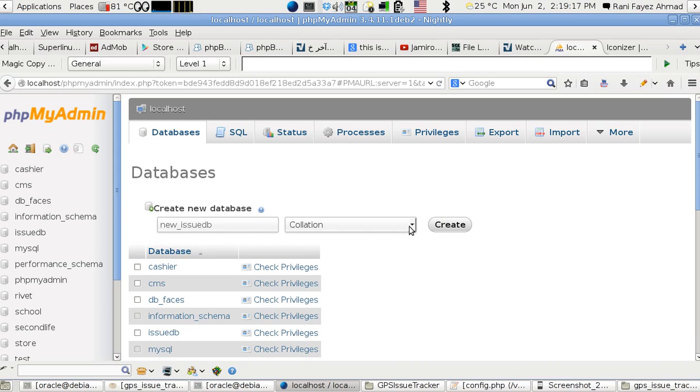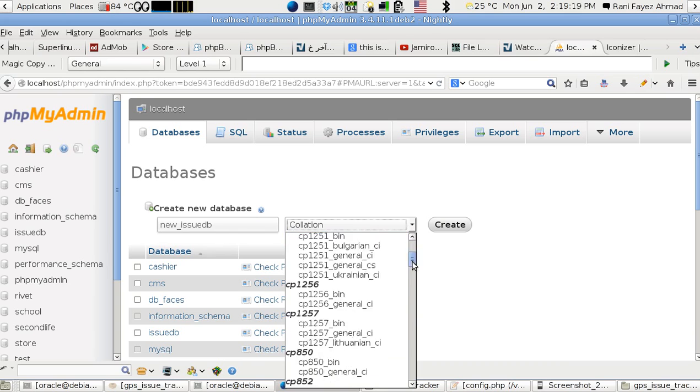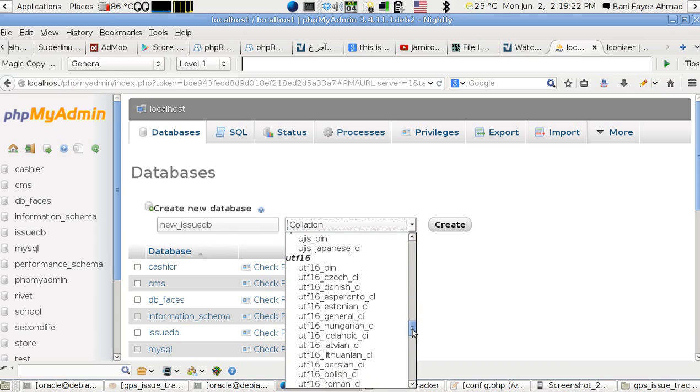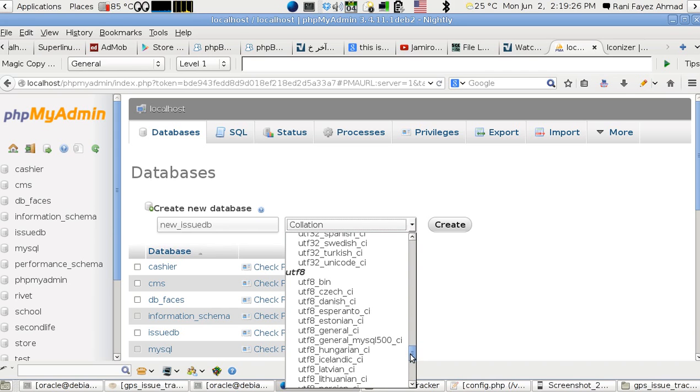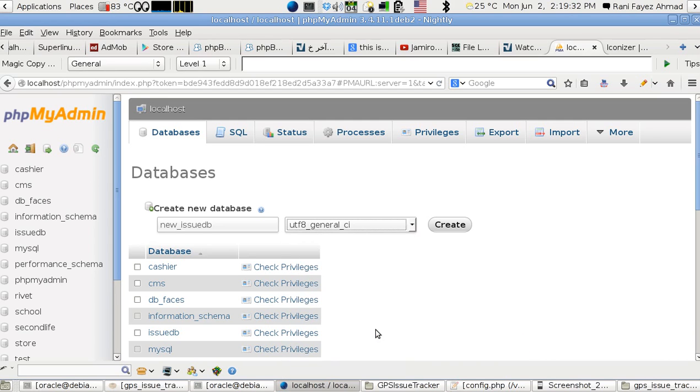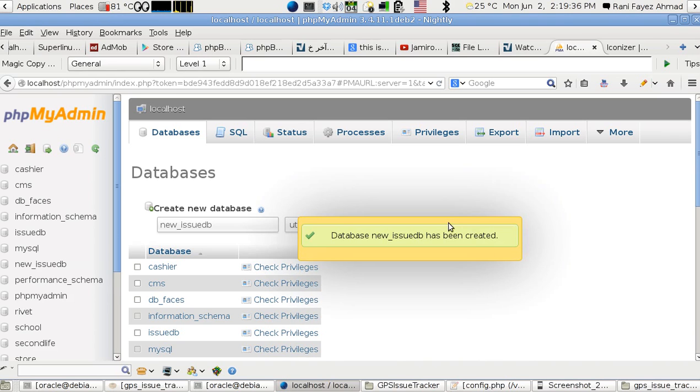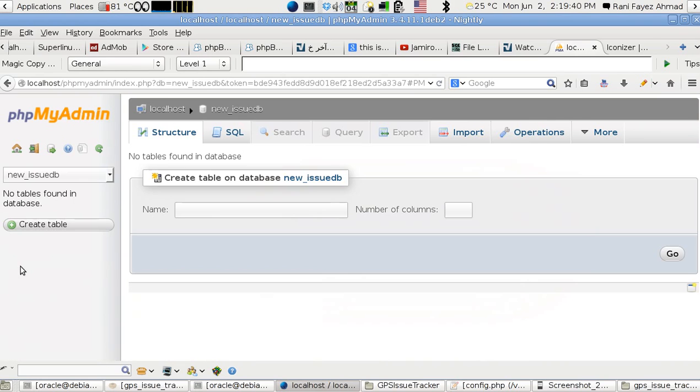create. Okay, and also don't forget to make it UTF-8 for the sake of other non-English languages or non-Latin languages. So I select it as utf8_general_ci, create. Okay, like this. Cool. Then I go to select new issue DB.